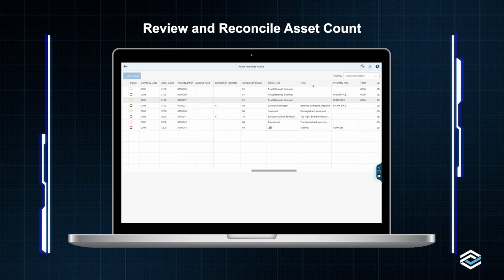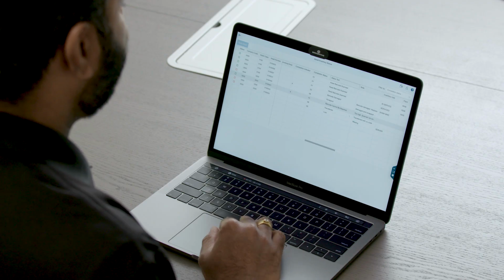And then I have one more which says barcode cannot be reached. So maybe the barcode was too high and the scanner could not read the barcode, right? So in real time, we're able to capture this information from the field and bring it to the back office user or the finance manager with real-time visibility.